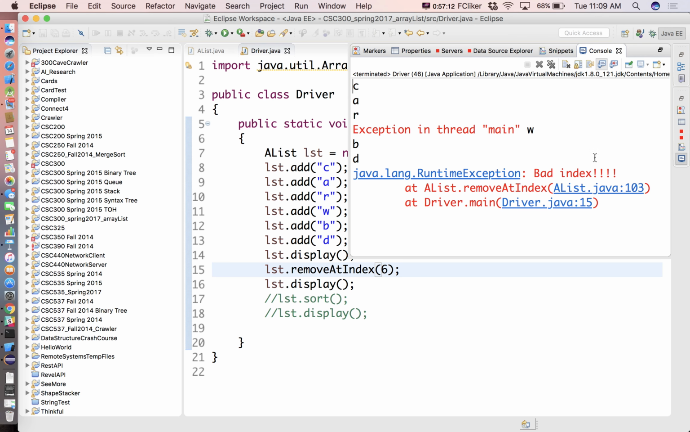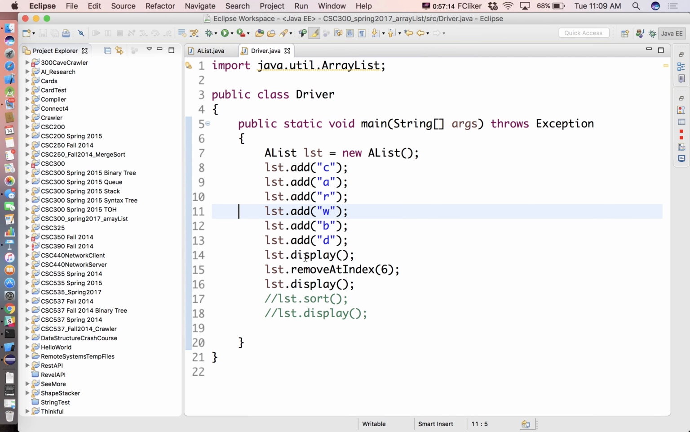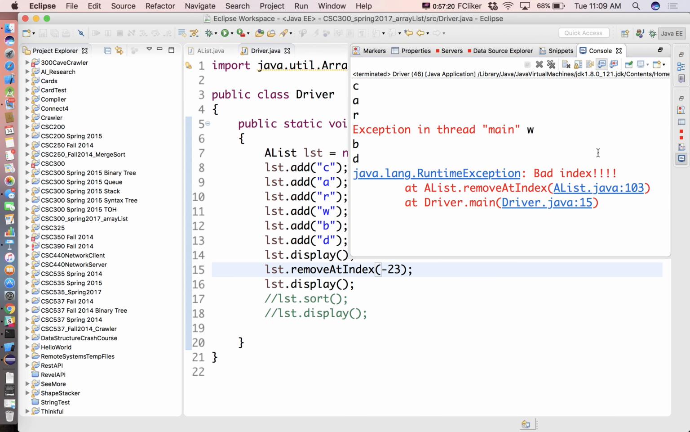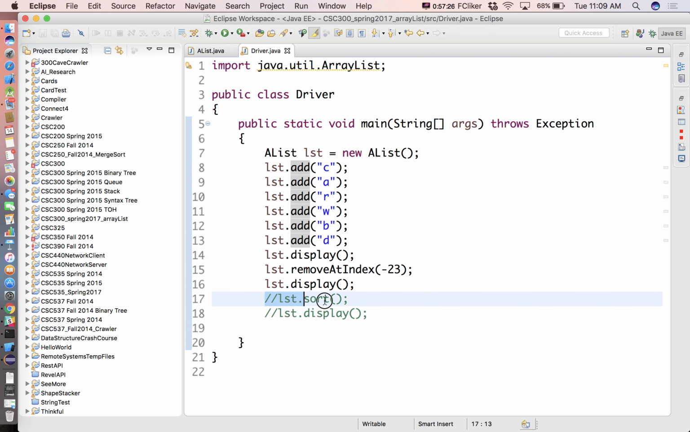There's our bad index runtime exception. And then we'll say, pick your favorite negative number. There's our bad index exception. All right, so questions about that remove at index?